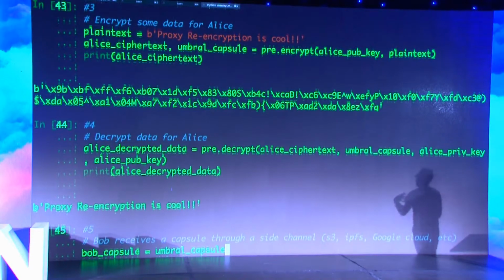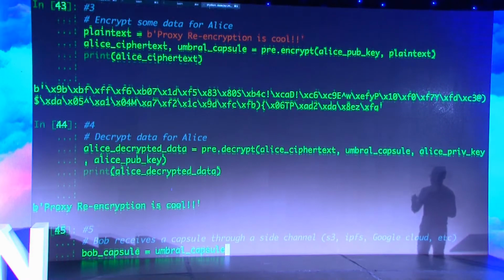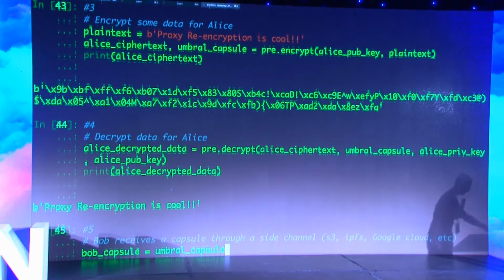Next, we're simulating Bob receiving this Umbral capsule, this encrypted key, through a side channel, such as maybe IPFS, along with the data. This re-encryption doesn't need to happen on the data itself. It can happen on the key. So you only have to re-encrypt 100 bytes, only 100 bytes. You don't have to encrypt or re-encrypt gigabytes of data.